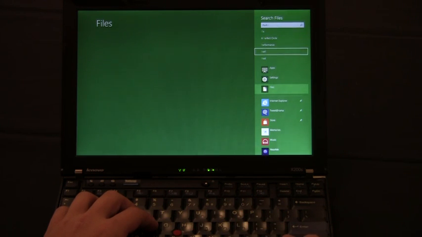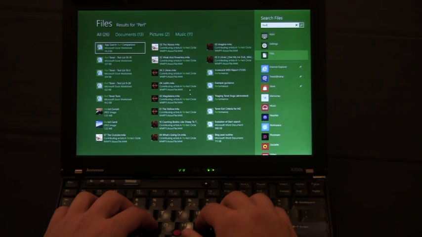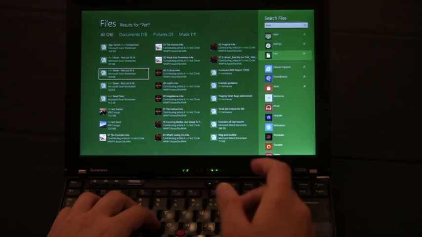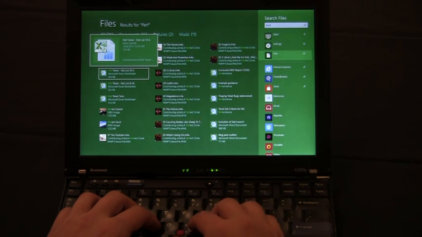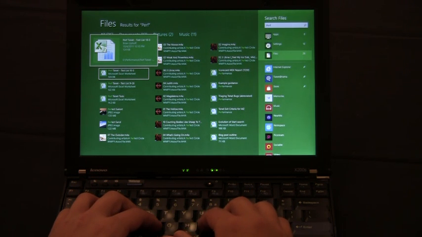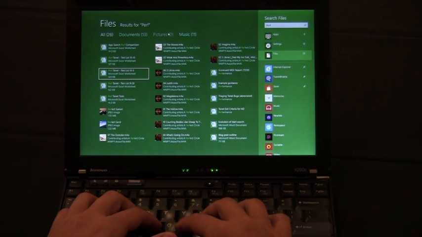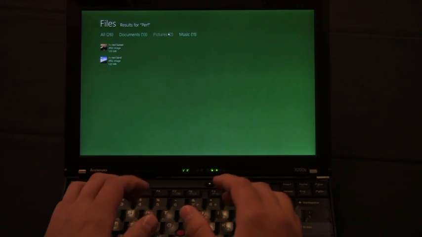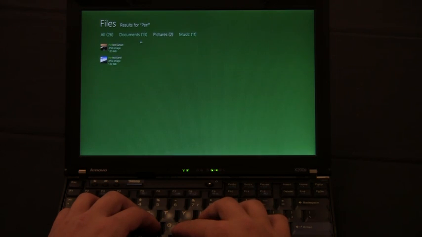I can arrow down and complete my query. I see the one that I was looking for, and so I can just arrow down and launch it. I'm also given tooltips that give me more information so that I can clearly differentiate this one from a similar one with maybe just a slightly different date. Now let's say I was looking for a picture, I could even use the filters to switch over and just get files of that type.